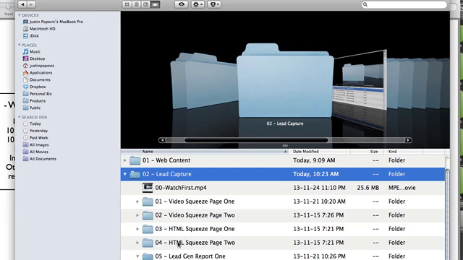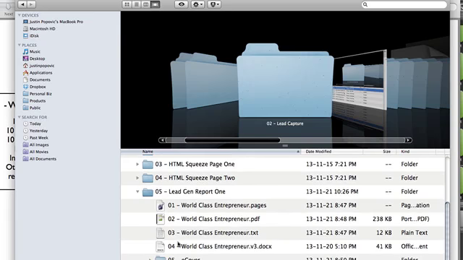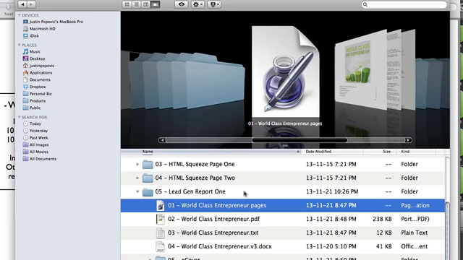Now report number 1 is geared towards an entrepreneur, and report number 2 is geared towards general peak performance, mindset excellence type of material. So let's just grab number 1 here, which is the world-class entrepreneur report. And in the pages version here, I have an editable PLR version. Again, if you're on Windows and you're using Microsoft Office, you would just use the doc version.